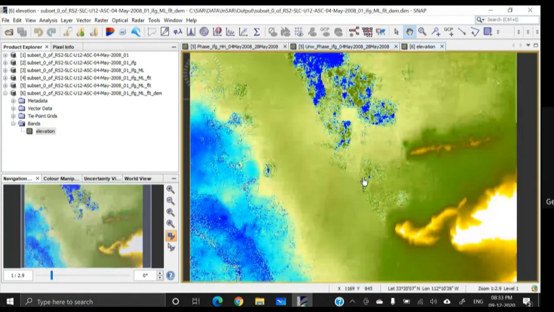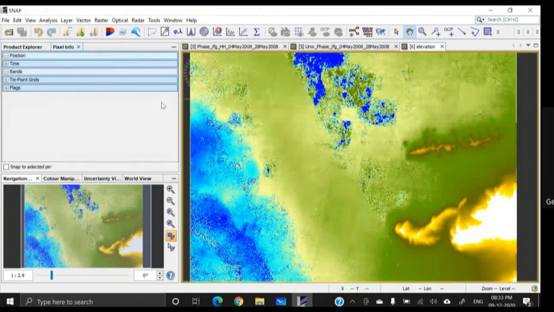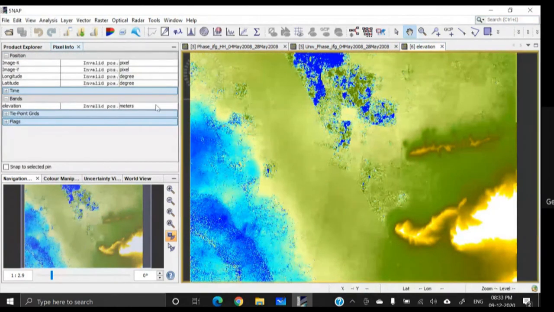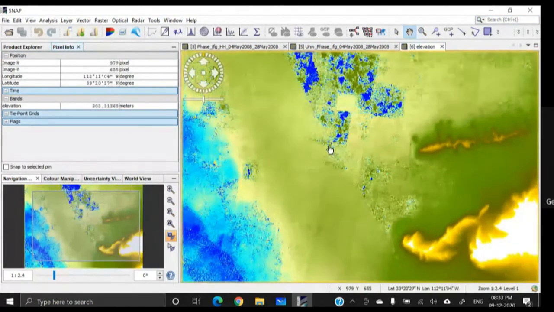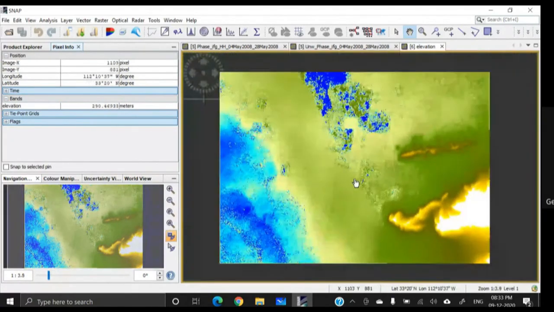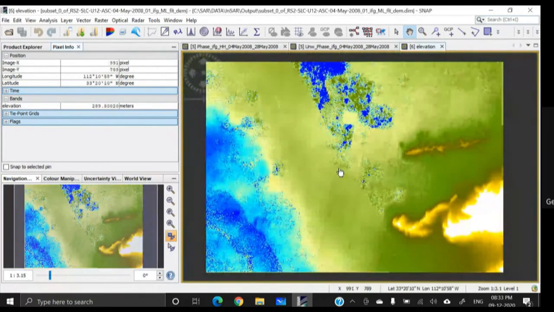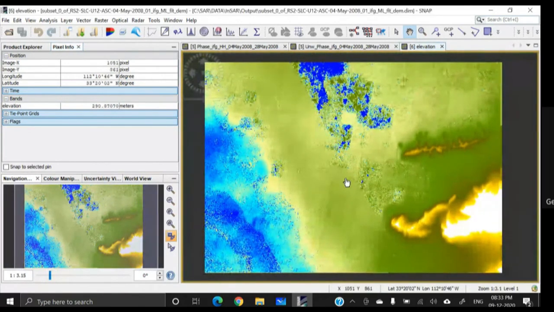So this is the DEM that has been created, and if you go to the pixel info and move your cursor over here, you will get the earth surface elevation for each and every pixel. So we have created the DEM by using interferometric SAR or SAR interferometry, which is also called radargrammetry.